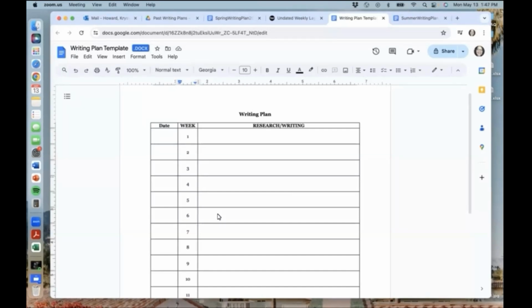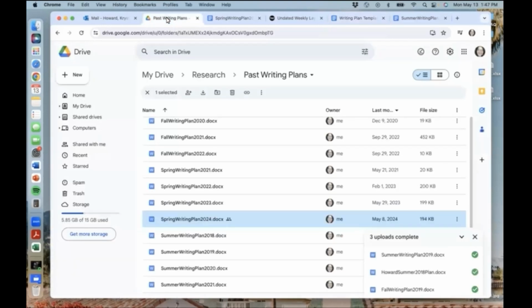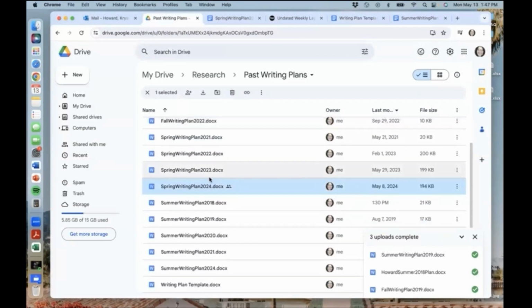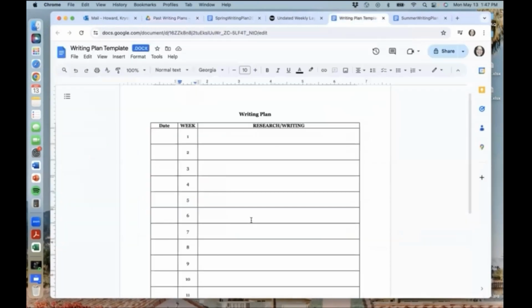The way that I came about this writing template was that I went to a faculty development workshop and somebody was using something very similar. And I have used it ever since. That began in about 2018, so I've been using it pretty successfully. As you can see, these are some of my past writing plans, something that I've been using for quite some time. So here's how you get started.